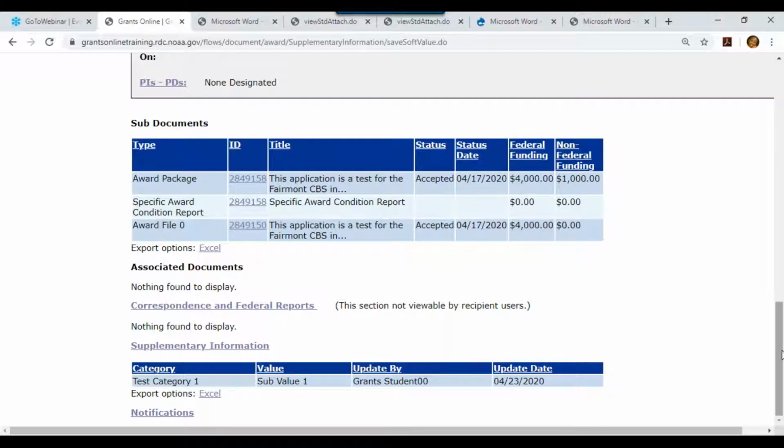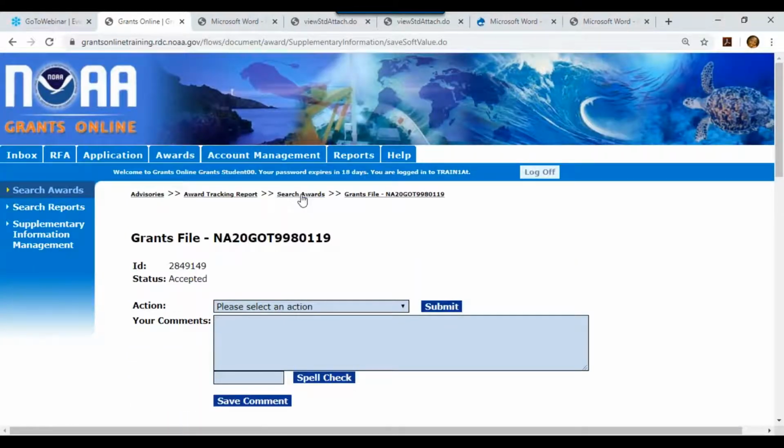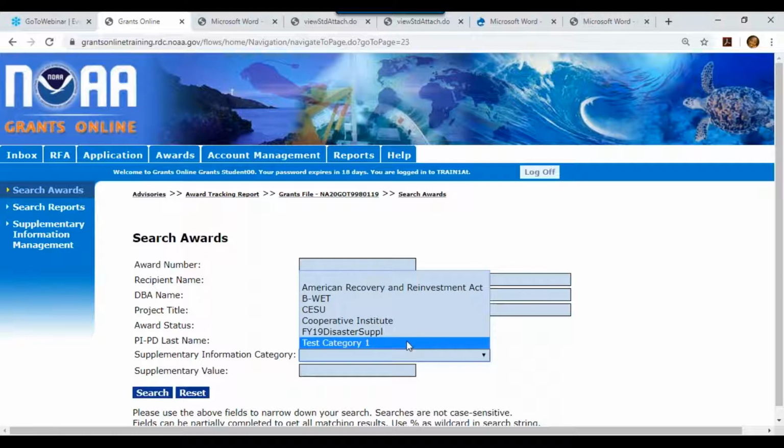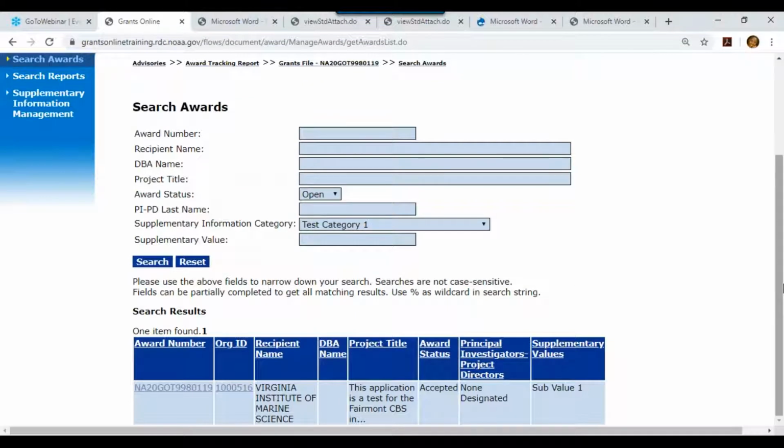This tag is useful in that if I was searching for my award, again, if I go back to search awards, say I didn't know the actual award number, but I have several awards that I have tagged the same way, and I want to get all of those awards with one search. I can now use this supplementary information category feature on my search awards page, and I could put in the value, or I don't have to. If I click search now, it will find all of the awards with that particular tag. Okay, and also shows you your sub value if you have one there.